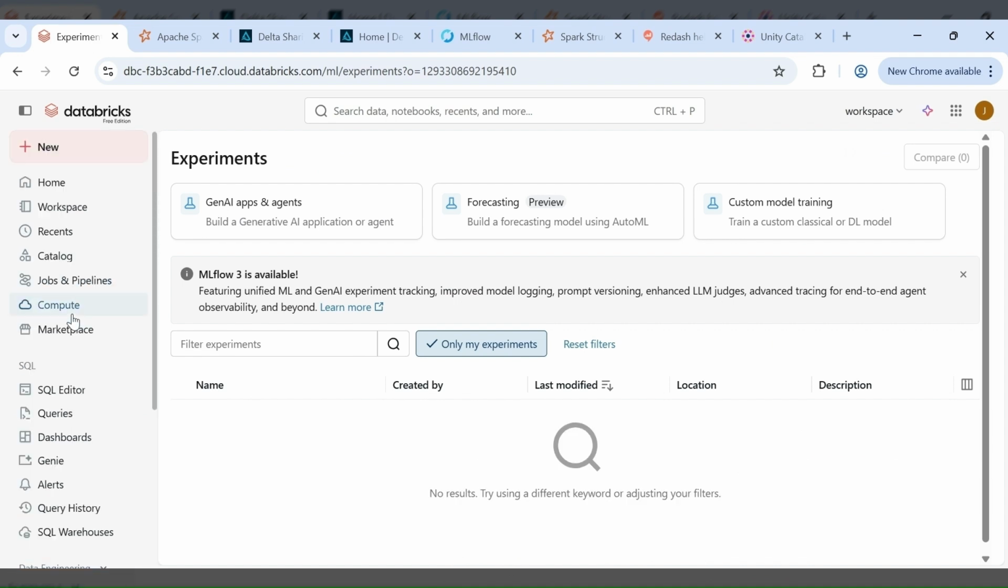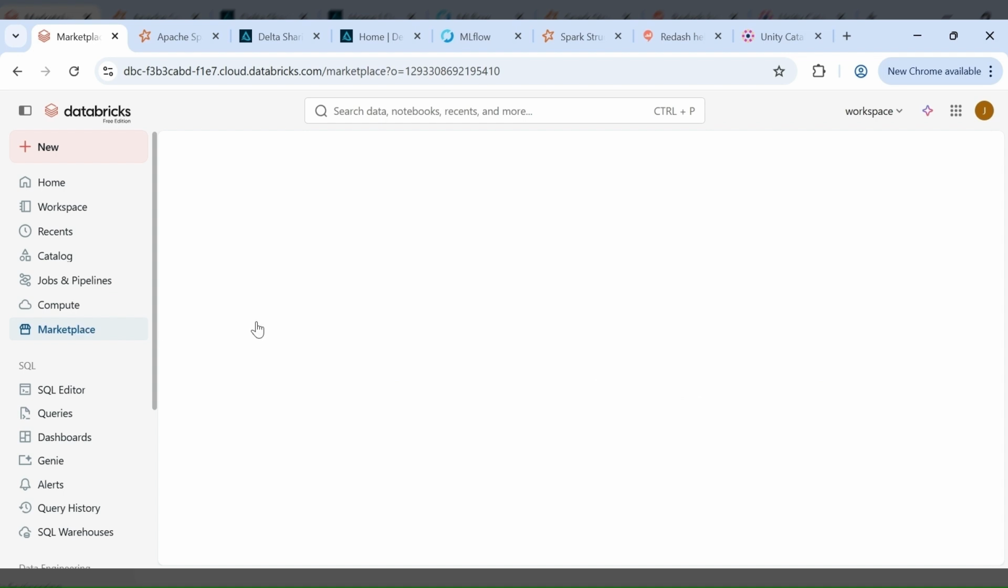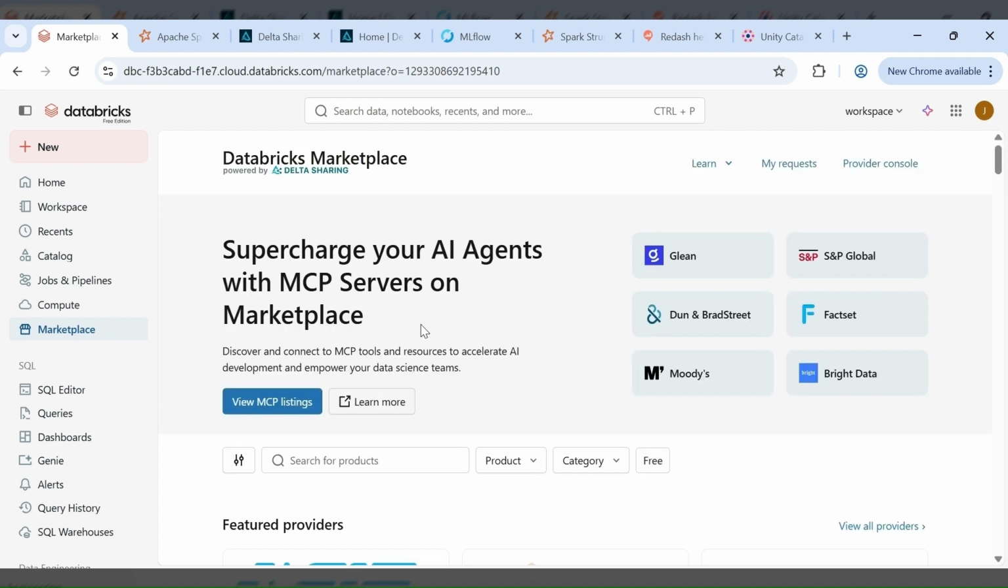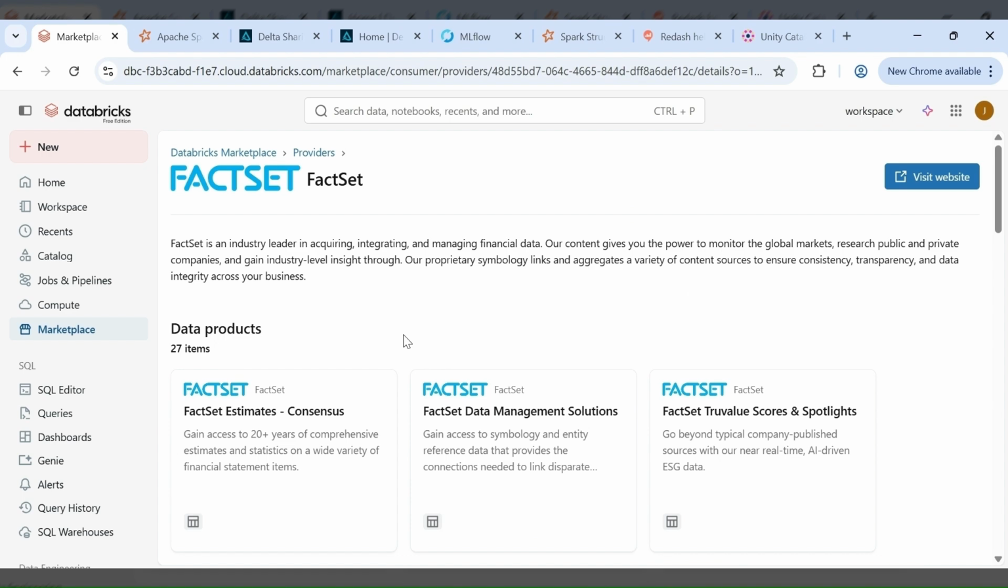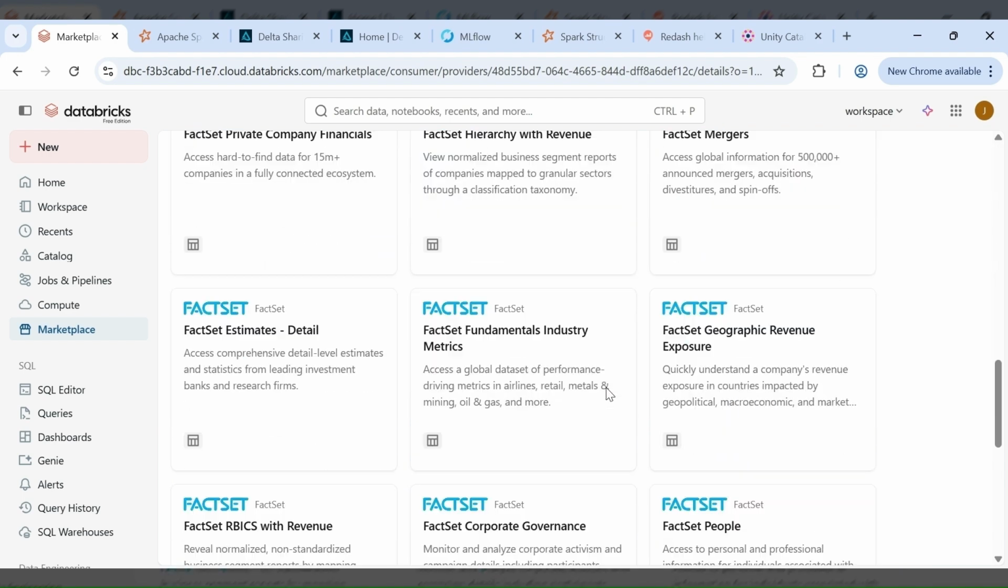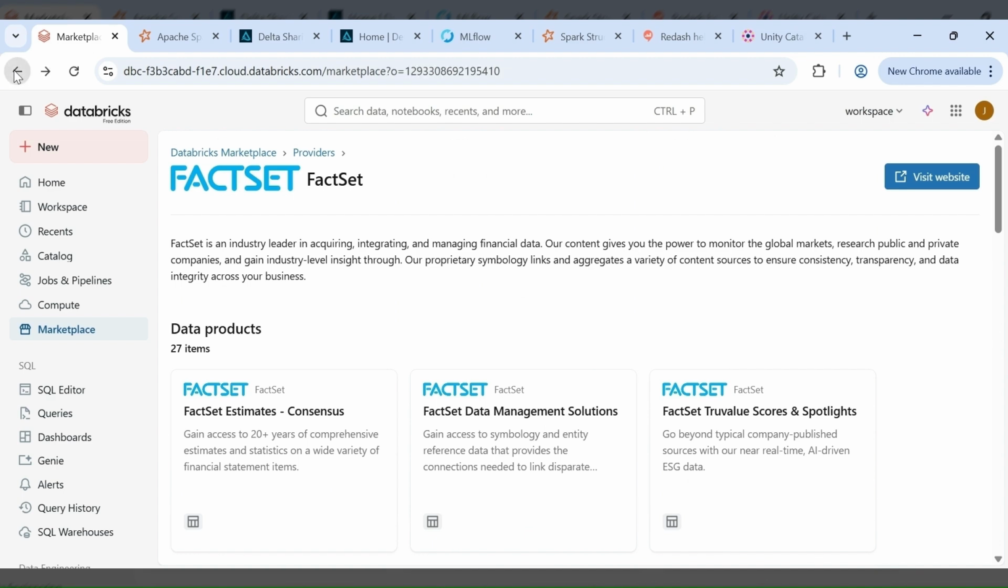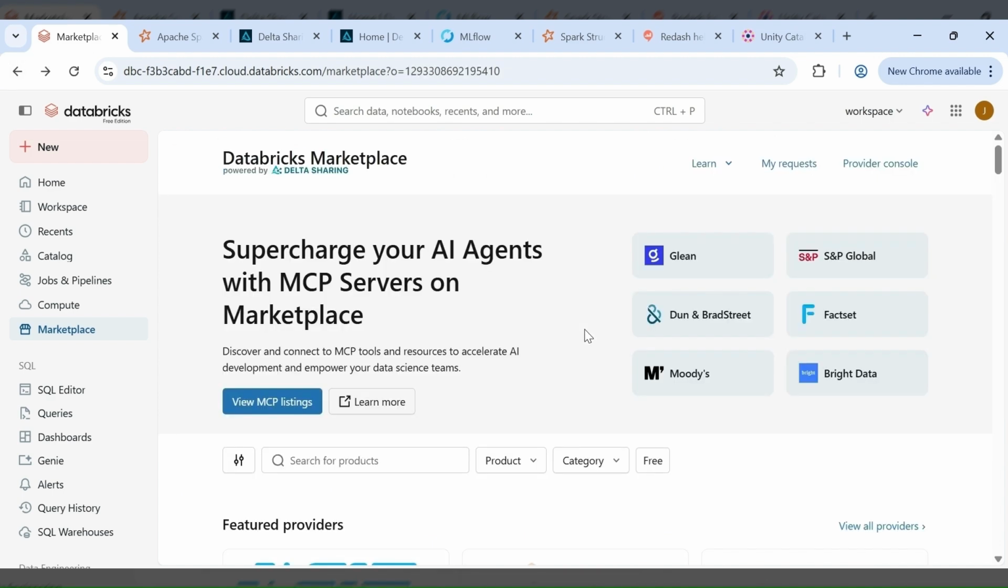So I'll include the URL of this workspace in the description so you can go ahead and sign in and test things out yourself. And then very importantly, there is database marketplace where any company who wants to publish their data products can do that. As you can see, a lot of companies have already done that. You can see Faxer has published their data product here, and there are many data products that they have published, and there are other companies that have also done this. And the fact that you're able to do this is leveraging this data sharing technology, it's an open source project again.